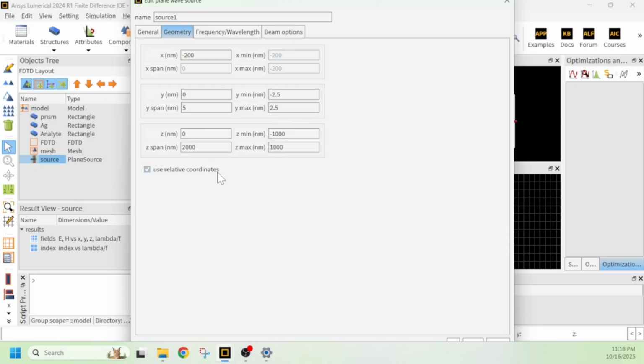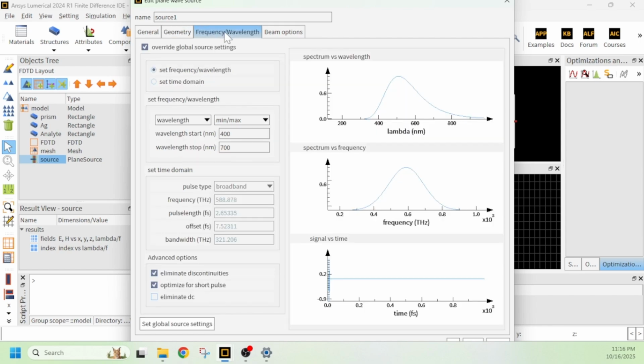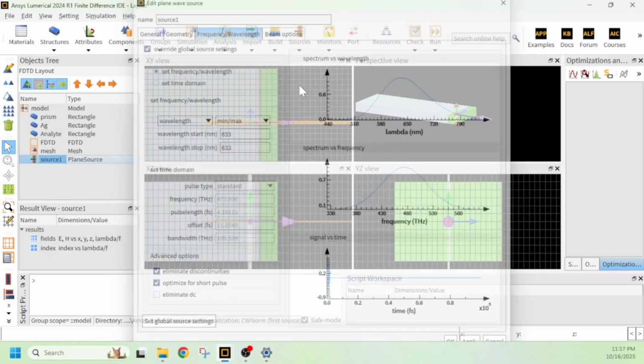Here we can use different wavelength that we will use here, like 633 nanometer. Just I have said that 633 nanometer. Then enter. See, this is the light source.